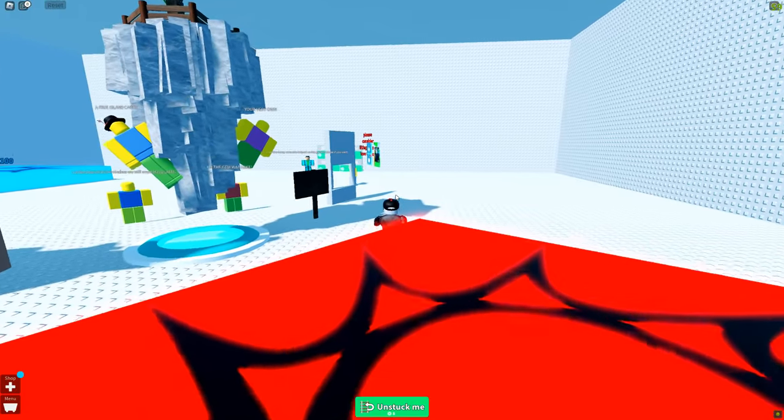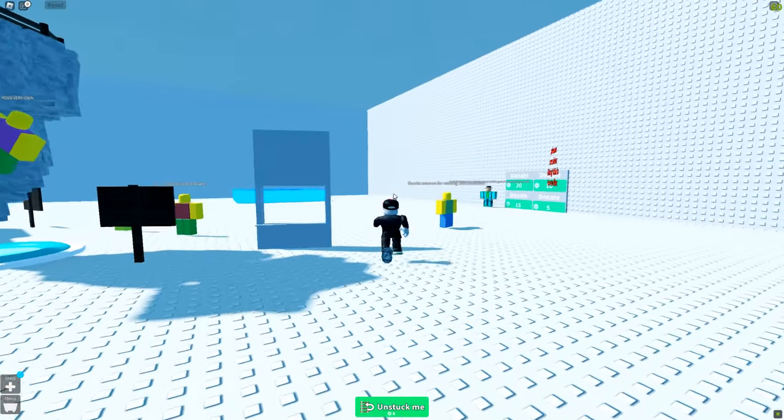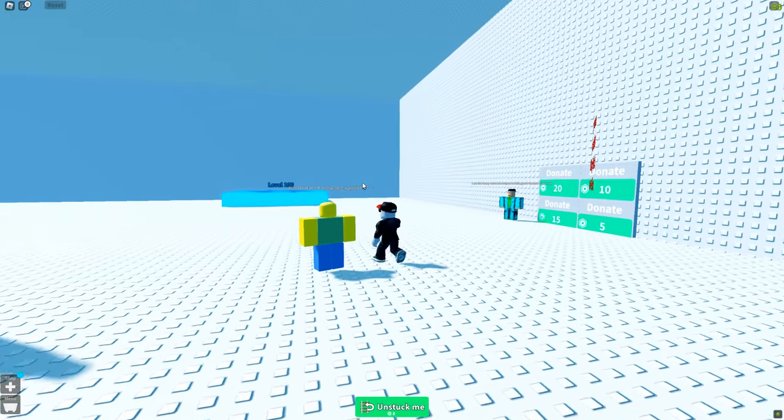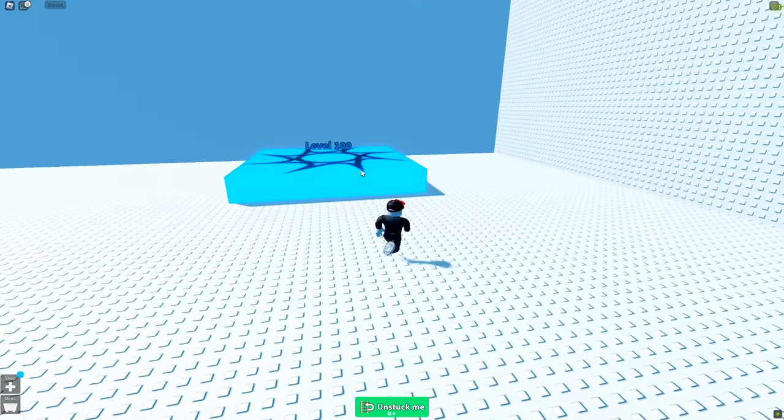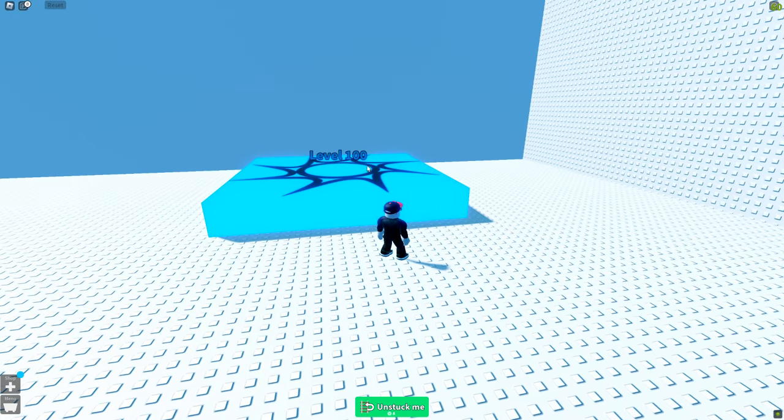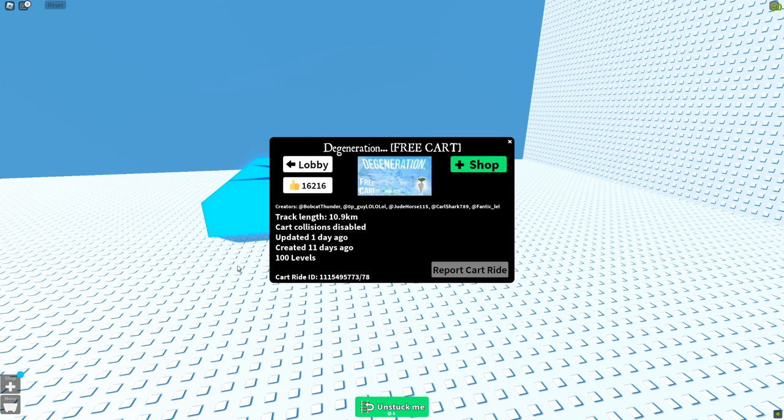That was the entirety of the cart ride. It's got a lot of levels, but it's not actually that long. And I like having a lot of checkpoints if there are going to be a lot of levels. So, good cart ride, good cart. Let's go back to the lobby.